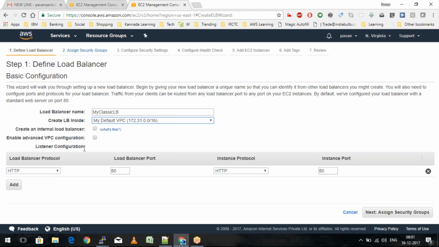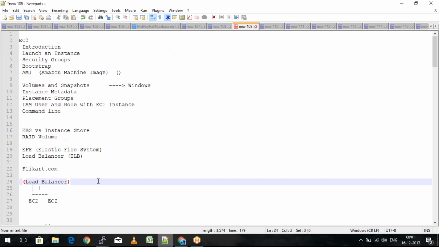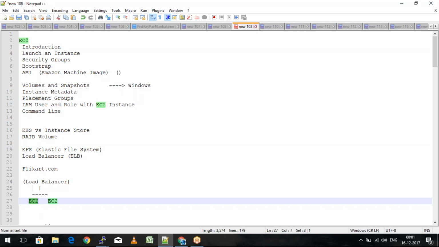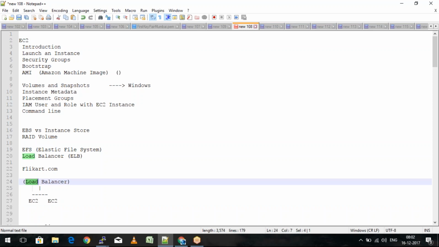And the next is listener configuration. The listener is going to tell me on what protocol the load balancer is going to operate and on what protocol the instance is going to operate. Now, as we all know, from the internet, if I have to connect to an EC2 instance which is like a web server, what do I need to do? We need to open up port 80 and port 443. Similarly, now if the load balancer is going to be the face of my web servers, I'll have to open the ports for the load balancer at this point of time.